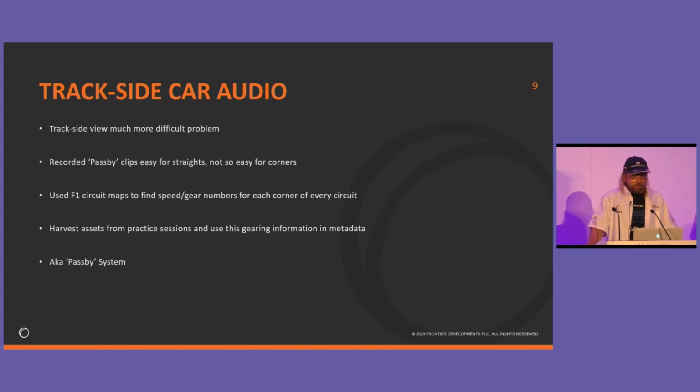So we pressed on and tried to figure out ways of matching these pass-by sounds to corners, which proved to be much more difficult than straights. You needed to have a notion of what was before the corner and what was after the corner. Some of our tests worked, some didn't. So we concluded that we needed a much more scientific, data-driven way of describing these pass-by assets in order to map them back onto the game.